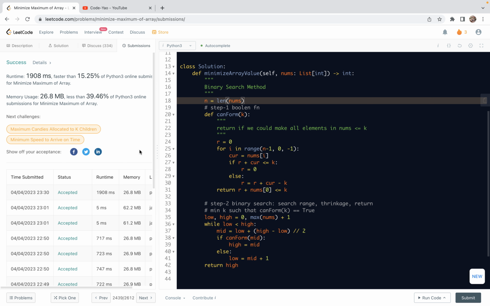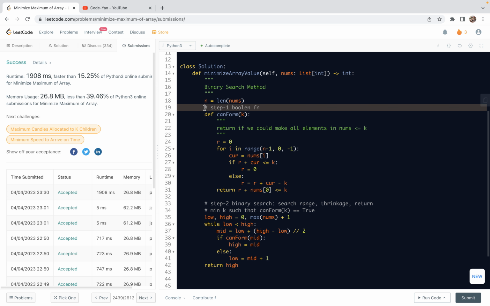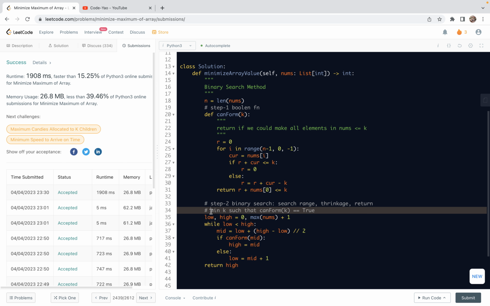So this is about the binary search solution. Notice that the paradigm here is important. We define a Boolean function to produce order or monotonicity, and then we transform this problem into an optimization problem, and then we use binary search. So here we return high.